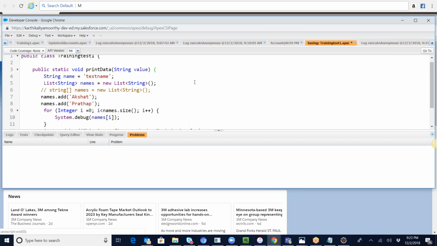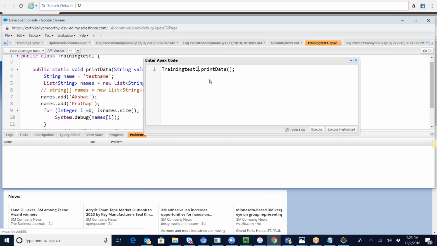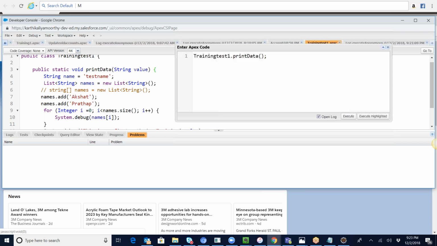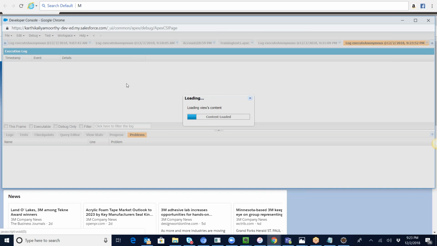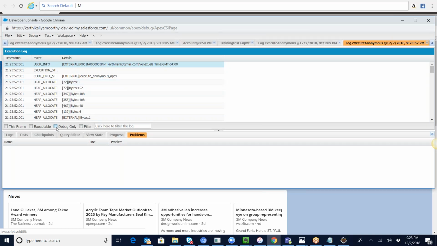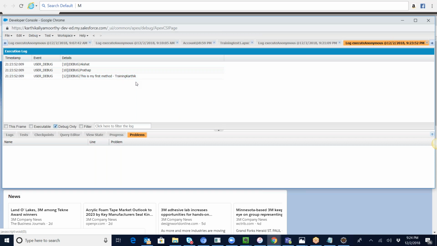So who is going to be the invoker? This guy is the invoker, right? When I'm invoking, I'm also going to pass an argument, for example, Karthik. Let's execute. If you go here and filter by debug only, you can see the training Karthik has been printed. So what I'm trying to tell you is that when you're talking about the class and the method, arguments can be passed to the method.